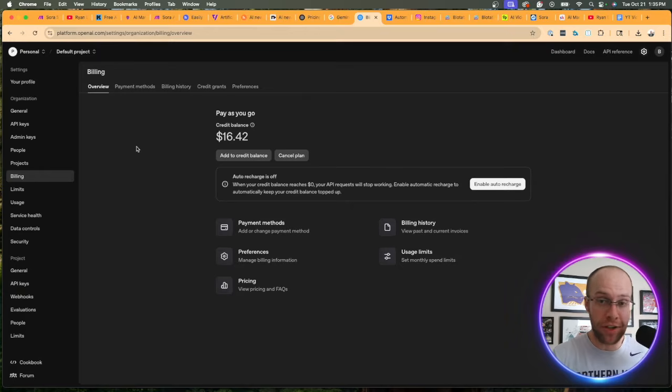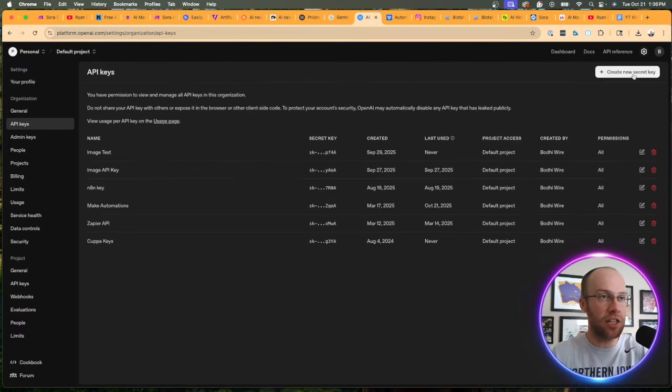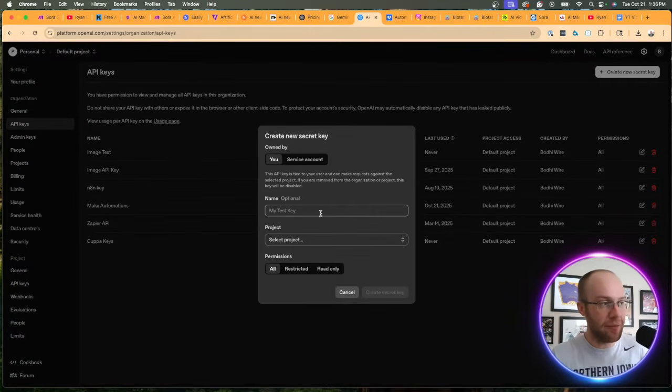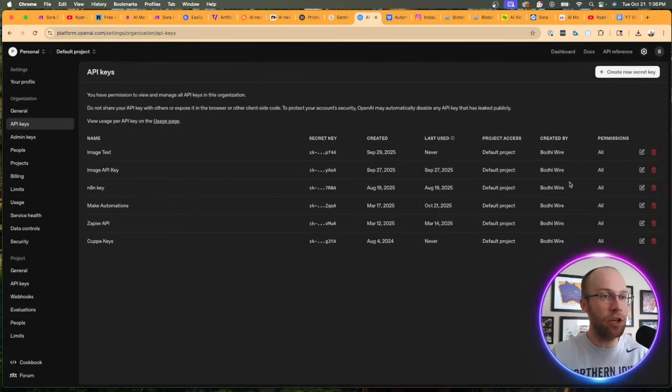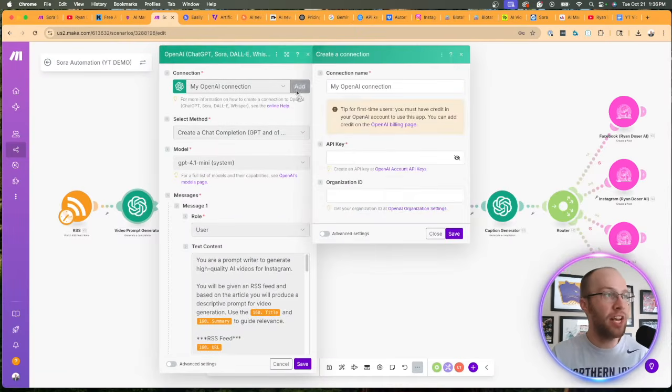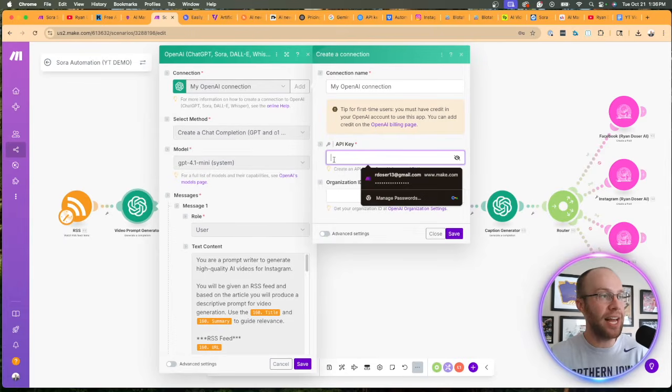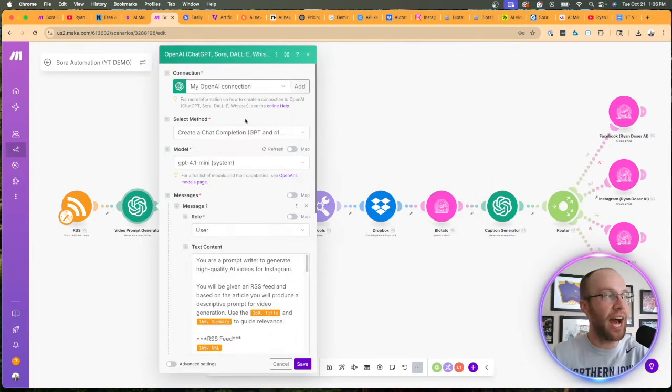If you start to like your outputs and want to continue to run this, you will need to add more credits over time. Once you establish a balance here, click API keys, click Create New Secret Key, give it any sort of name here, then click Create Secret Key. Then copy that API key, come back to make.com, click Add, paste that API key, and click Save. Obviously, I'm not going to do that here because I'm already integrated with my OpenAI account.